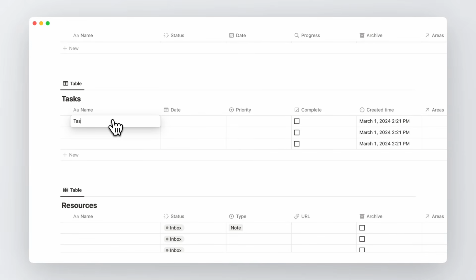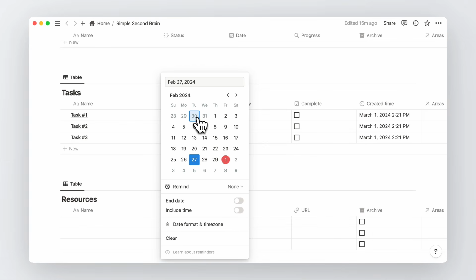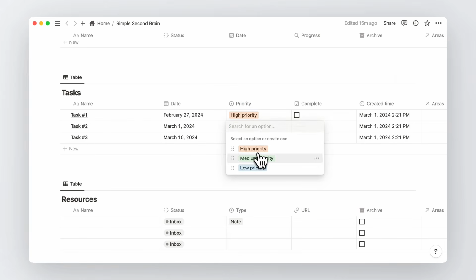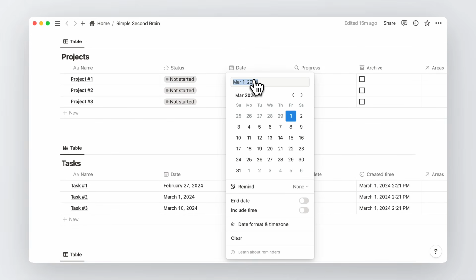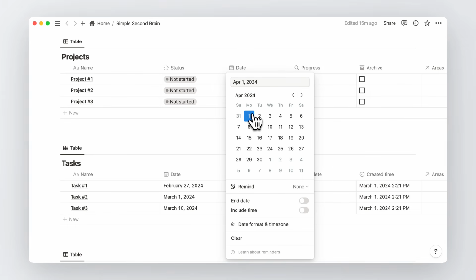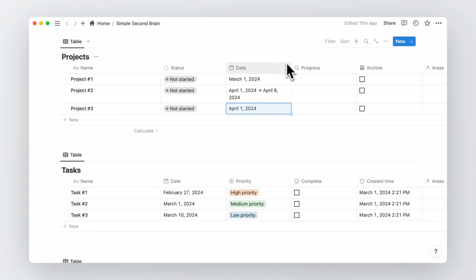Let's do the same with tasks. So task 1, task 2, and task 3. Let's add a few dates here, and also a few priority options. Okay. Also, let's add some dates for our projects. So let's create this one. And for this one, I'm going to create an end date as well, so we have a kind of time frame. And let's add the last one here. Okay.